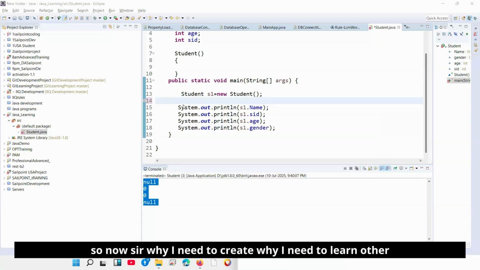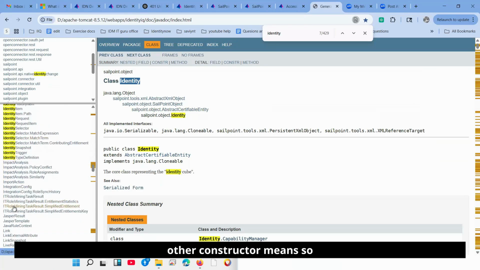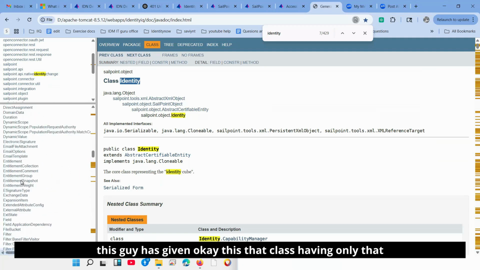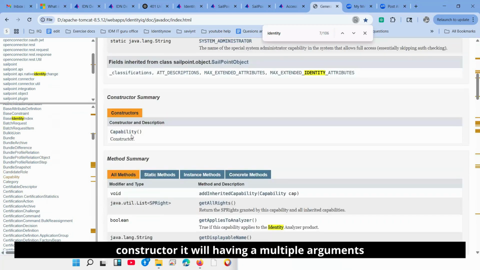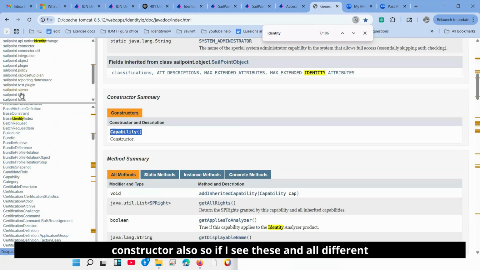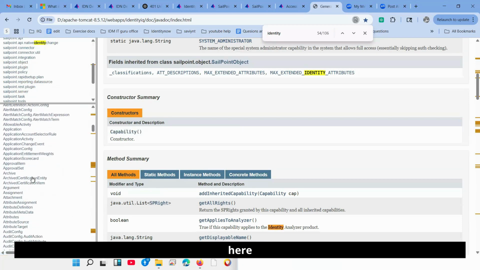So now, sir, why do I need to learn other constructors? This class has only that one constructor, but if you see some other classes, they will have multiple-argument constructors also. So if I see here, these are all different classes.